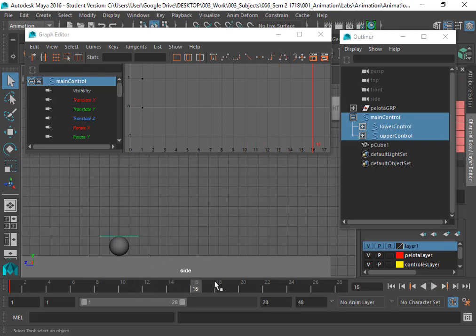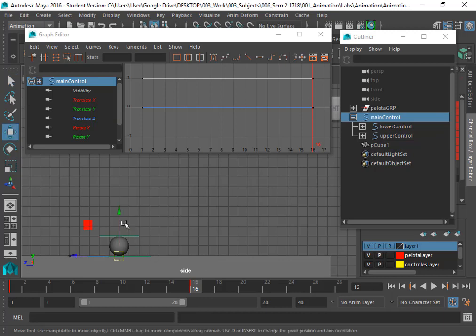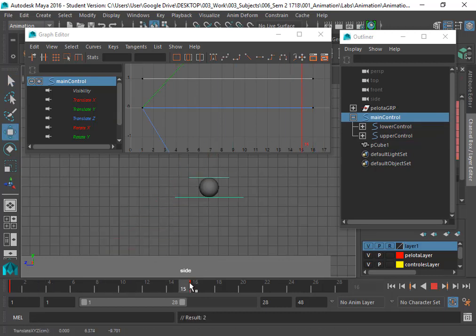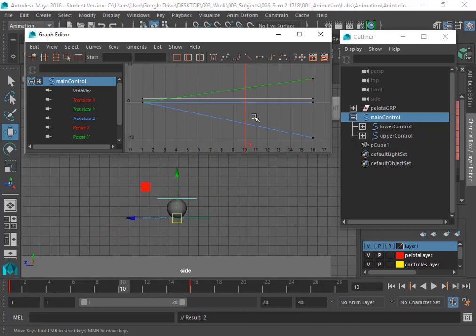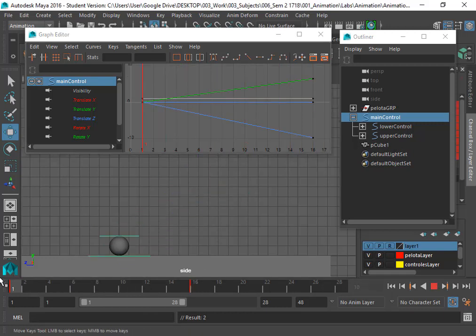And I'll say I put it at frame 16. Now I select everyone. I press S, so it's going to create a key. And I'll select the main control, and I'll say you go here. So now I have two drawings. Press A, you see that it's affecting the main control. It's doing that. Alright, cool.